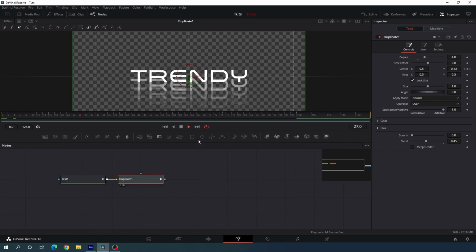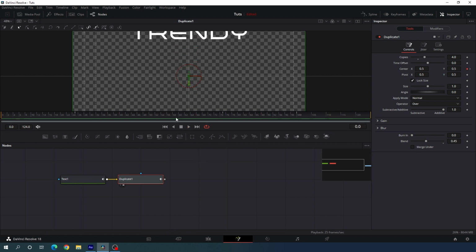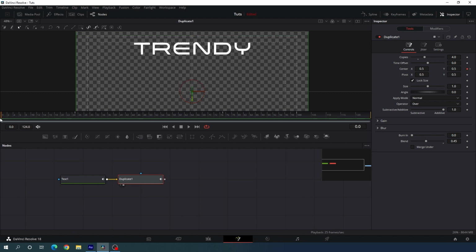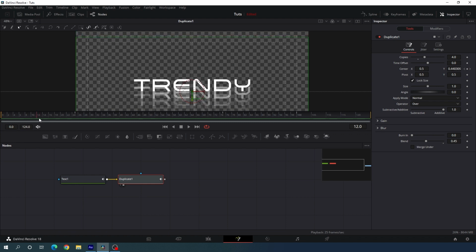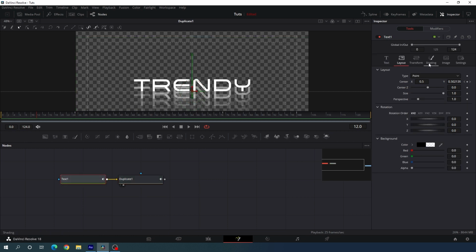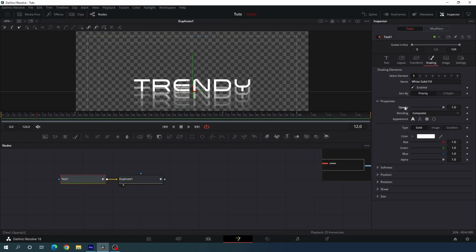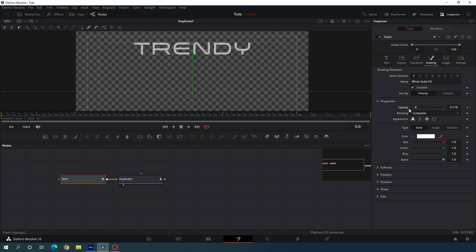After that we will get something like this, which is looking very nice. After that, we have to animate the opacity of the text. So just go to frame number 12, which is equal to half a second. Just select the text, go to the settings, and here we have the opacity. So right click on opacity, click on animate, go to the very beginning of this animation, set the opacity value 0.